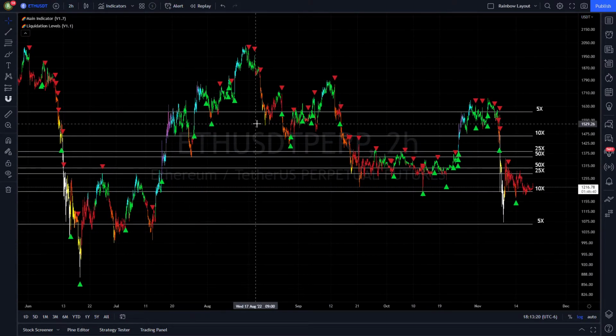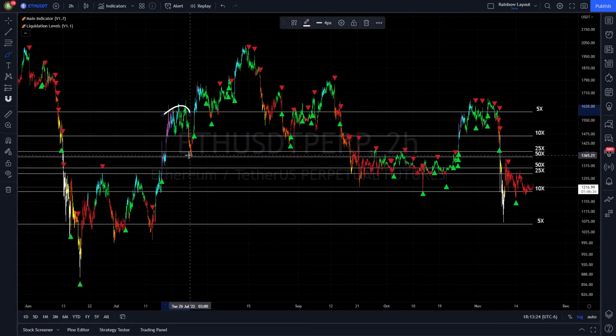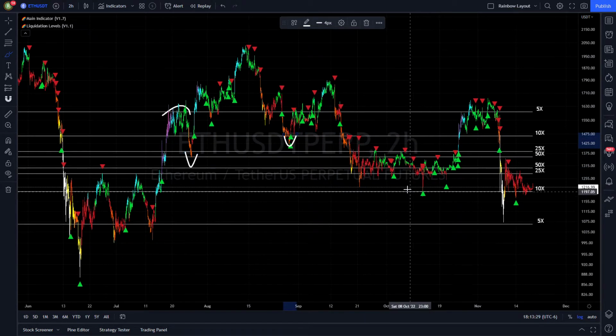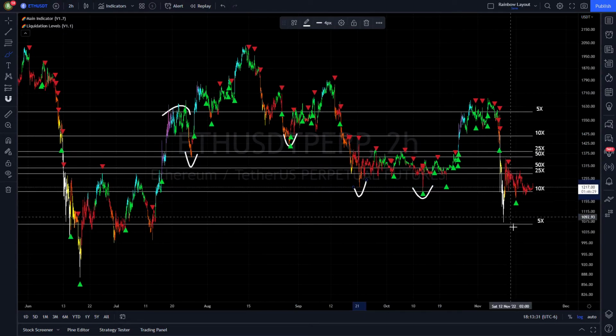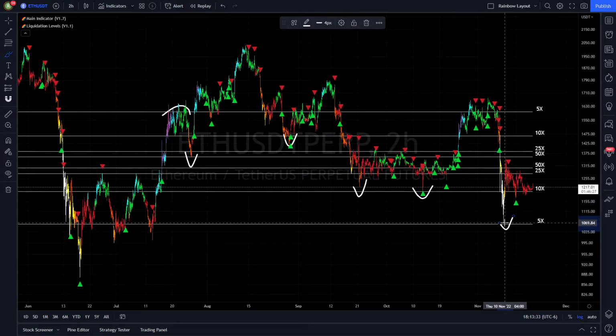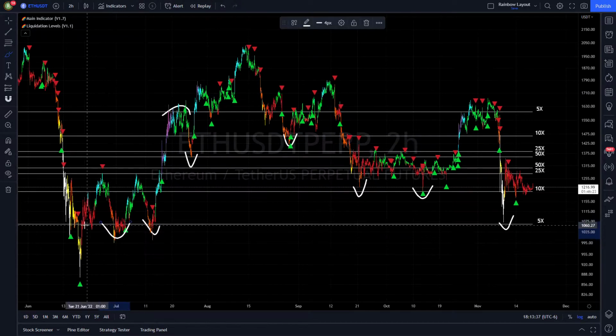So you can see we've got really, really good confluence here. Clearly a support level there, support here, support here. We see a lot of stuff. Wicks coming down into here to try to tap these. Even the 5x was tempted here at 1069. Multiple bounces here.